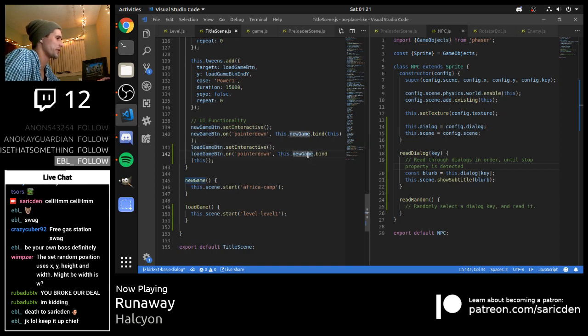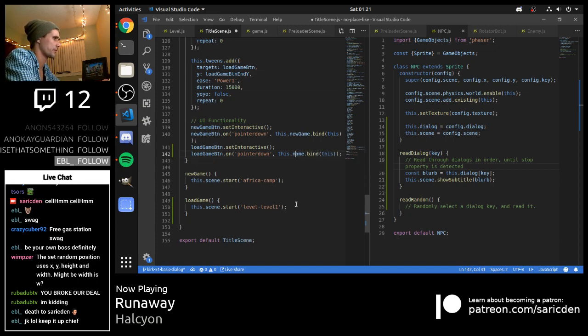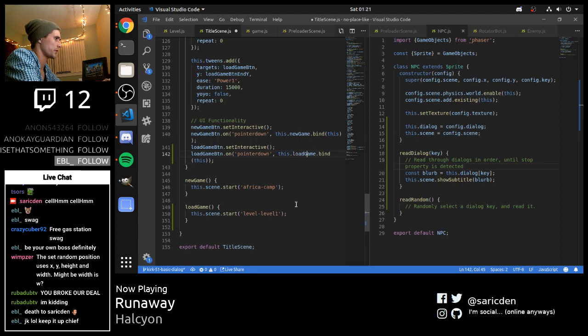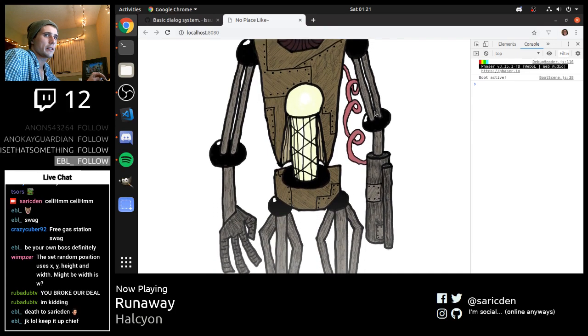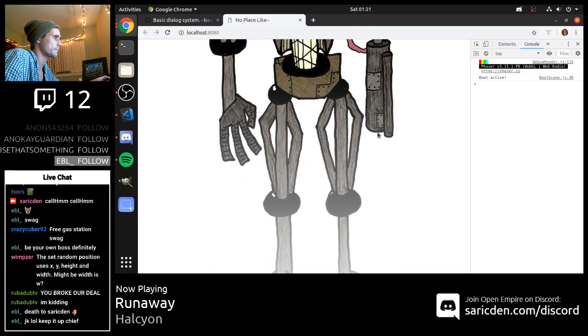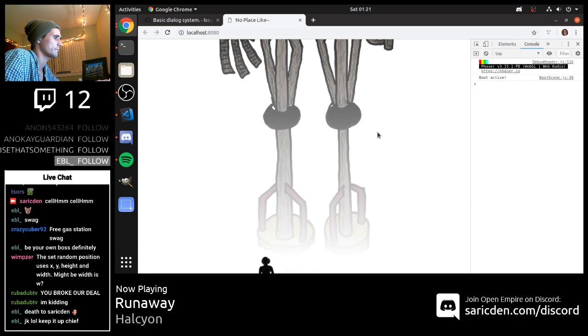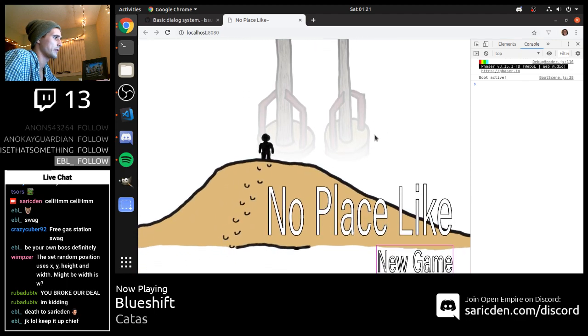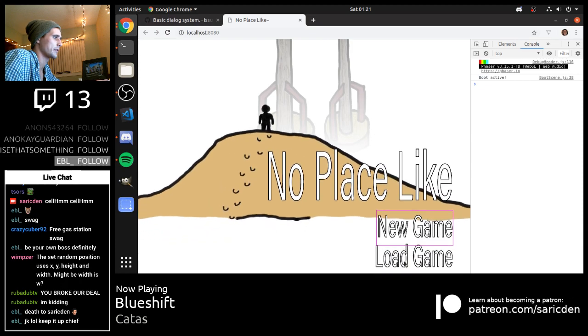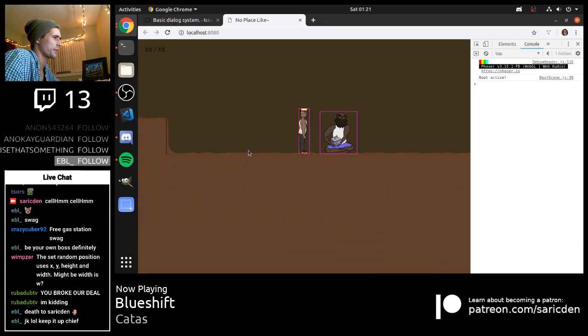Oopsies. But we do want it to say load game. See if this works. Should have a pink outline if it's working. The load button, that is. Okay, apparently it doesn't have a pink outline, but it still works, so whatever.